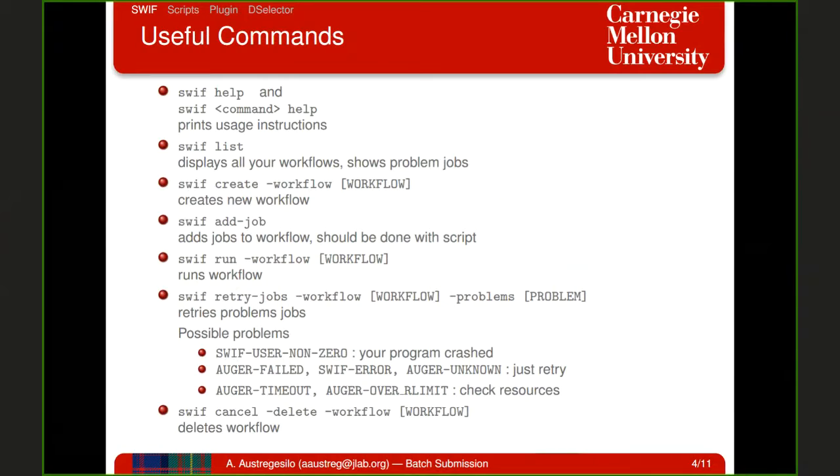And so you probably have to check what's going on in your code. The other things, there is some "augur failed", Swift error, "augur unknown". These occasionally happen. Usually you just retry the job and then they work. I never really figured out what's going on there. And then there are some of the error messages that are related to the resources you specified.